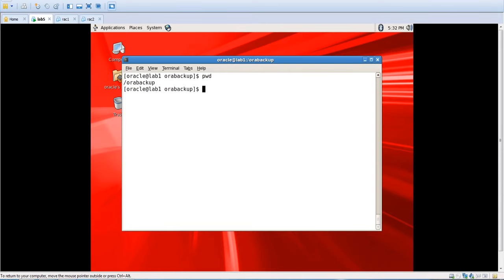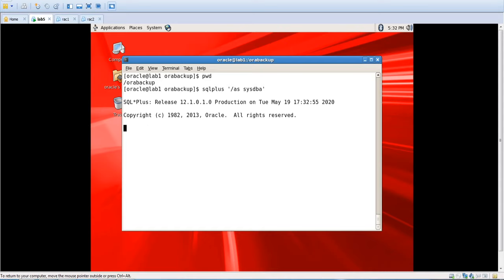Suppose I'm in the Oracle backup directory. You have to log into your database, start your instance, and see the report.